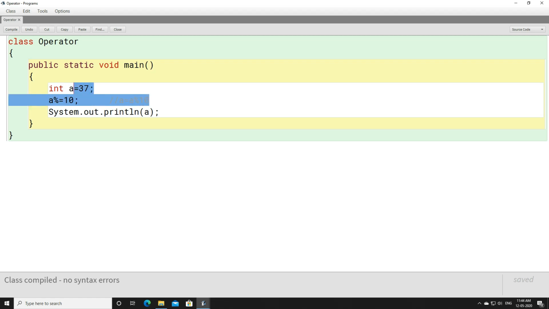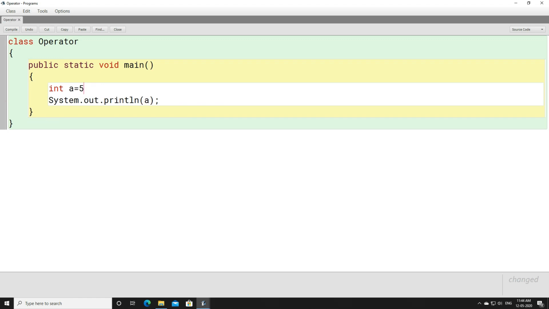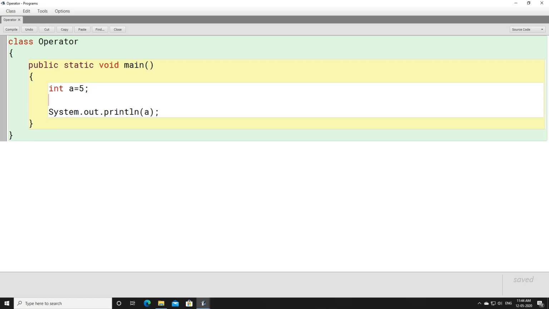Let's assume that we have int a equals 5. Here we are going to use a += a++ + ++a + a++. What will be the output of this?